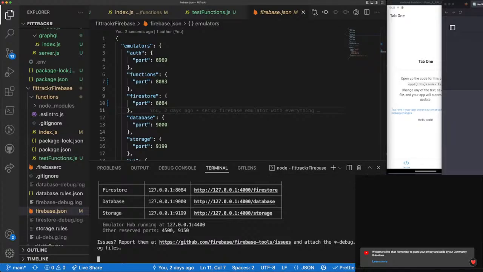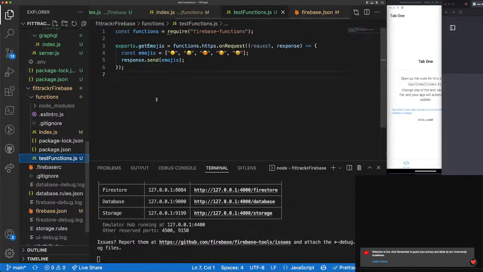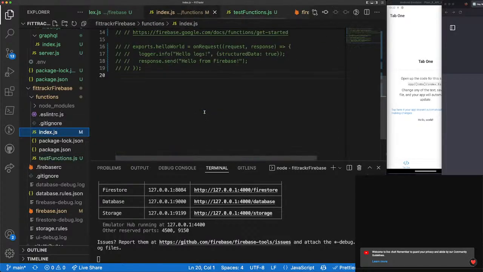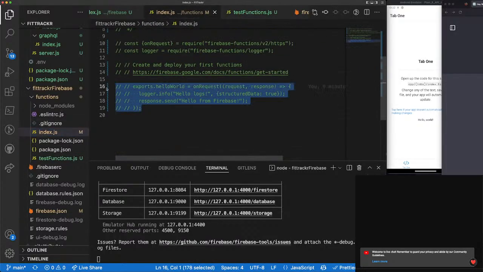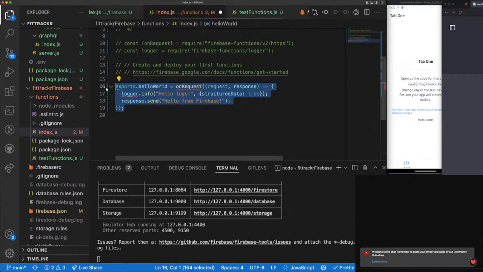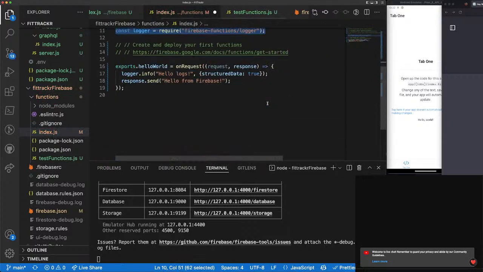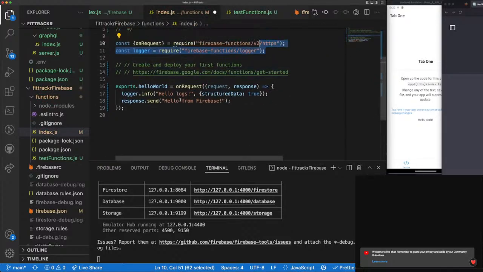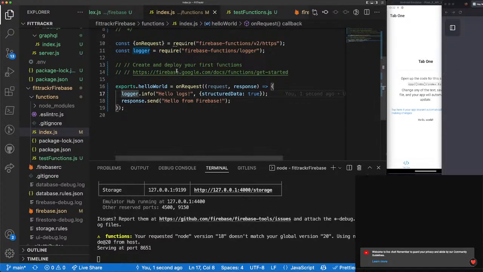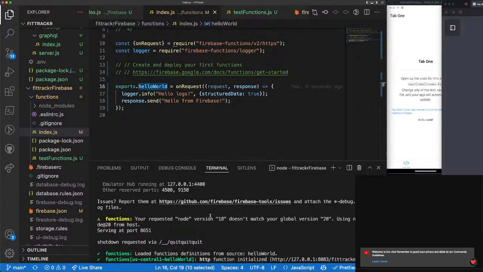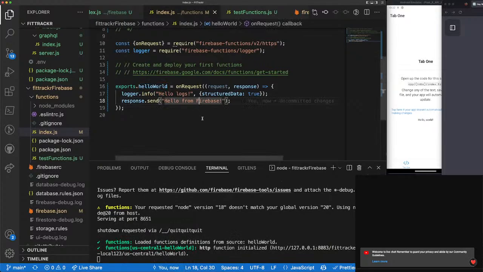Seems like your function is being picked up by the emulator. Here's a few things you can do. Make sure your get emojis function... Okay, so this index.js file. Let's uncomment this, okay? And on request, response send. Okay, let's do that. And then we should get something like hello world. Okay, save this.